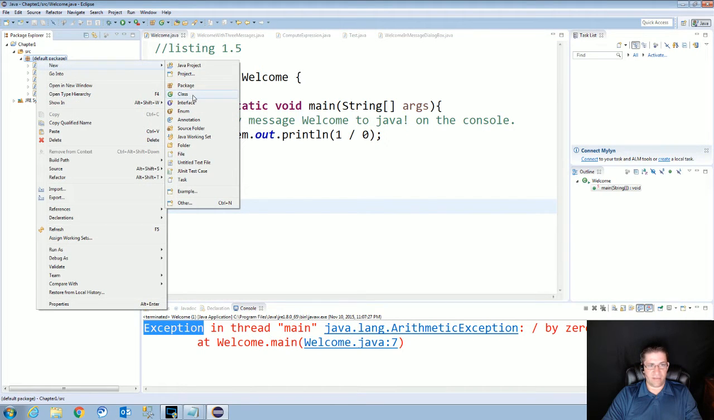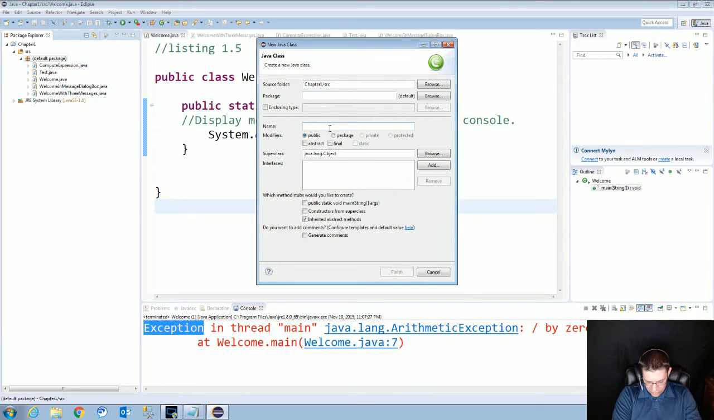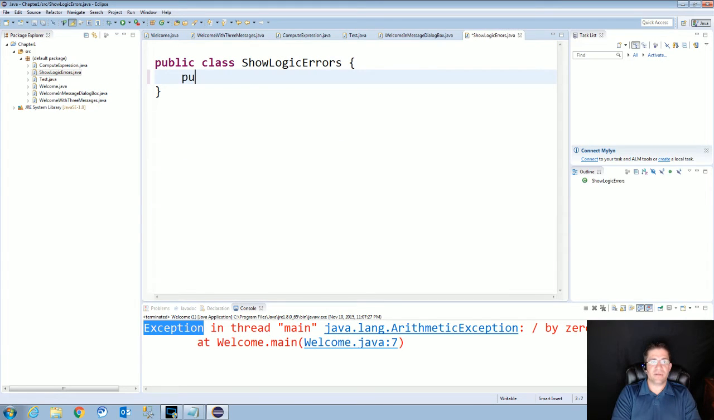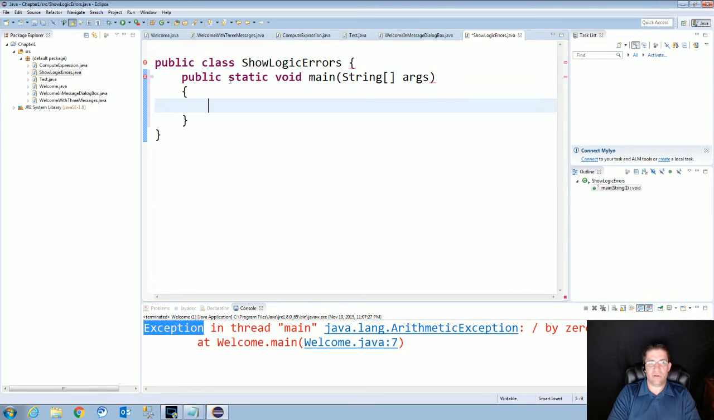Come in here, right-click default package, create a new class, and we're going to call this show logic errors. Save it. Like always, public static void main, String args, and put in your brackets. If I'm going too fast for anybody, just realize it's a video. You can pause it. I hope you don't have to pause it. I hope I'm putting enough breaks in there that you can just follow along and type. If you've got dual screens, throw me over on the other side.